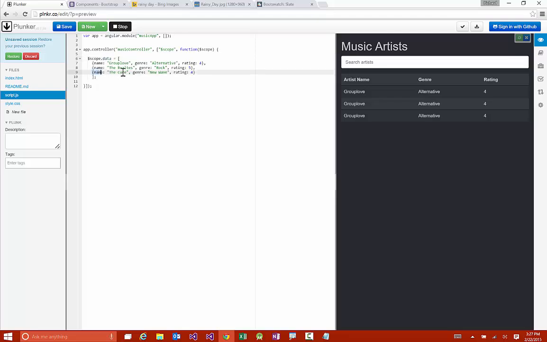attribute, our property that we've defined within our controller. In fact, if I were to add another row here, you can see it immediately adds a 4th row to our table because of that ng-repeat. So I'll just add a 4th row here. We'll call this Alt-J, and we'll give it a music of alternative.